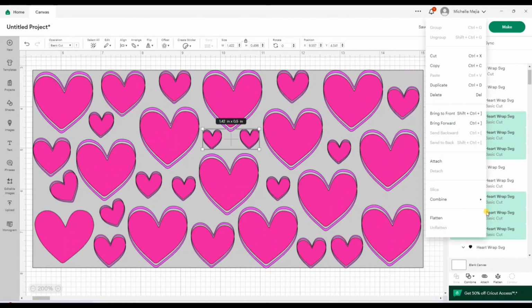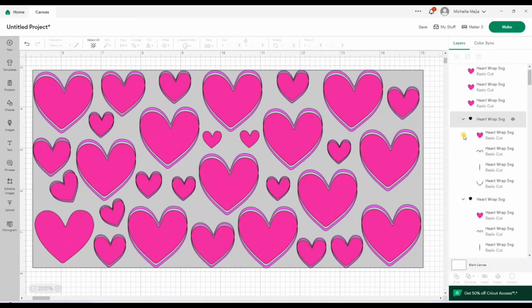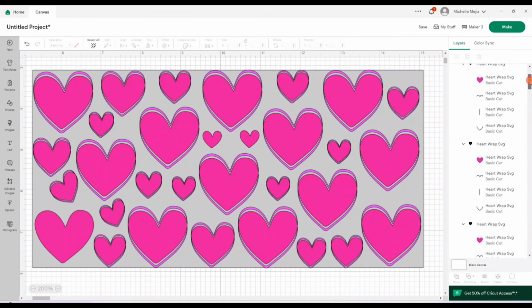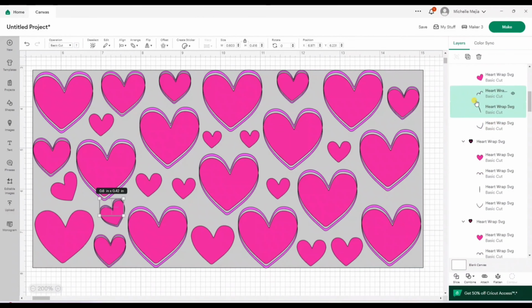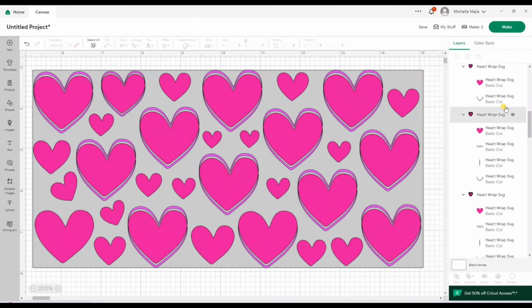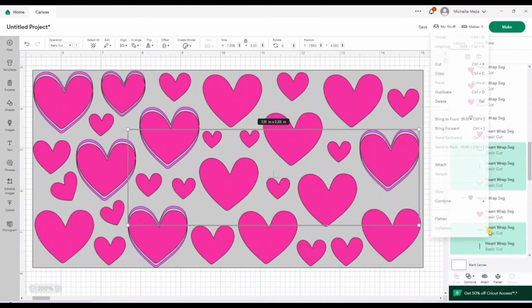And we're just gonna keep doing the same exact thing. Select shift and select those other lines, and we're only gonna keep the solid pink hearts. And we're gonna do that to all of them. So I'm just gonna speed up this process just a little bit, but I'm basically just doing the same exact thing. It just took a little while.